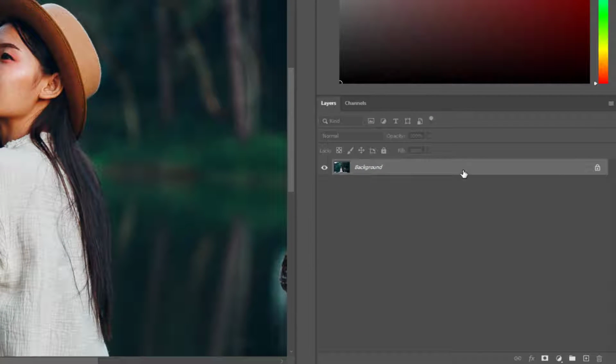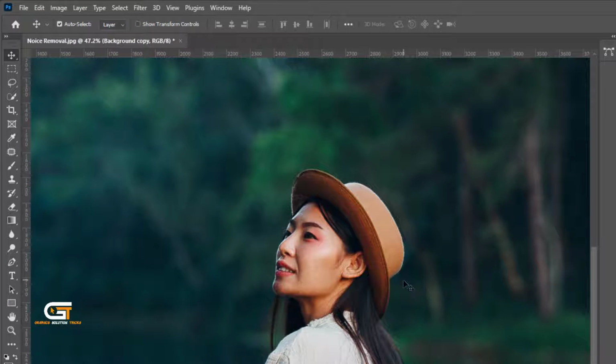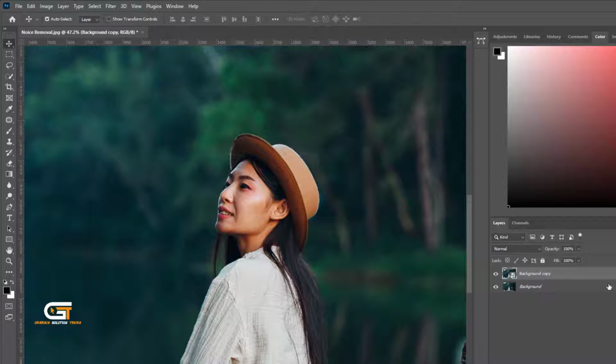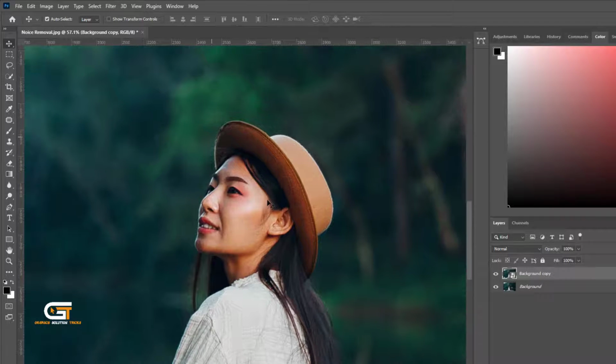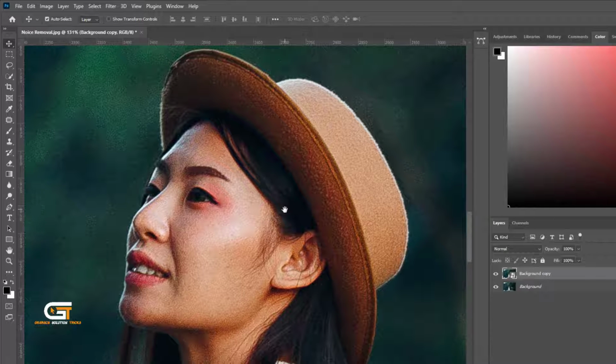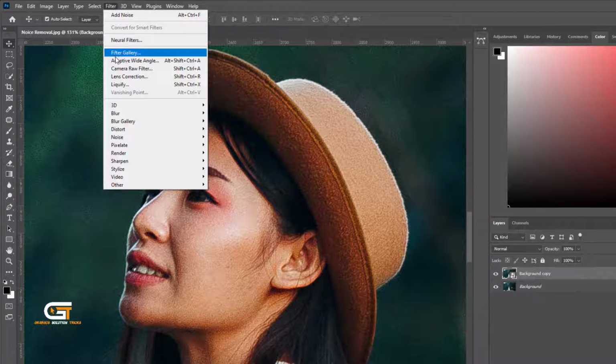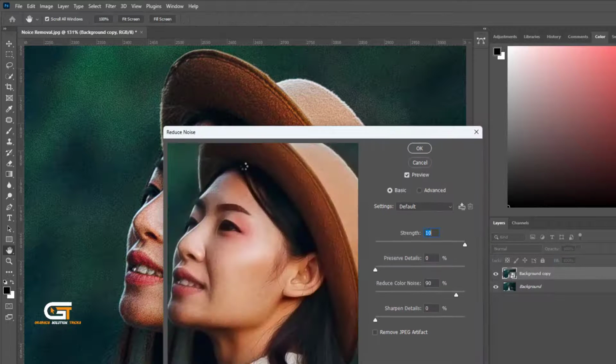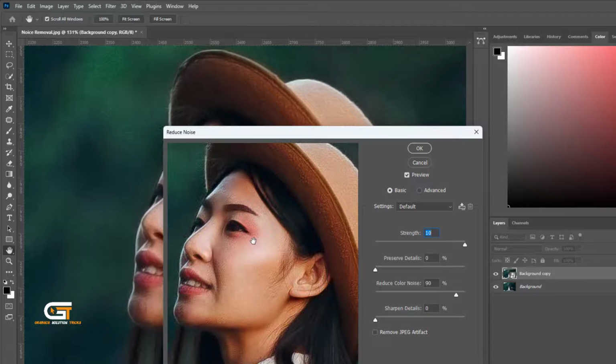First, we go to the layer panel and copy the background layer. Go to Filter and choose Convert for Smart Filters. Again, go to Filter and choose Noise to reduce noise. Follow the settings.